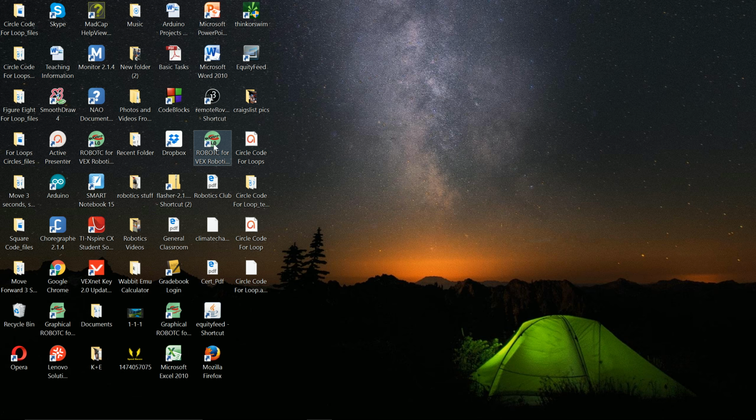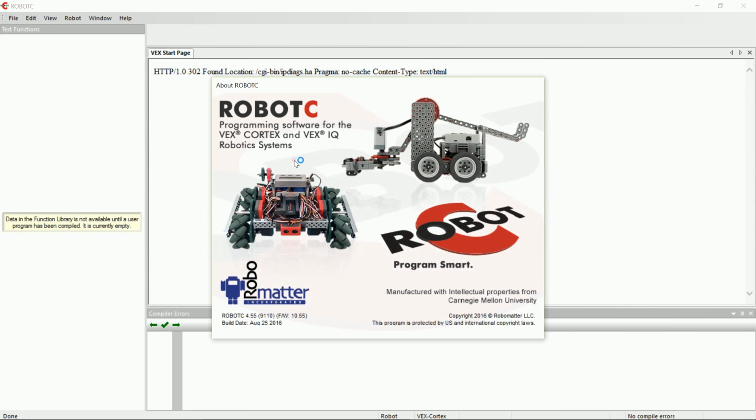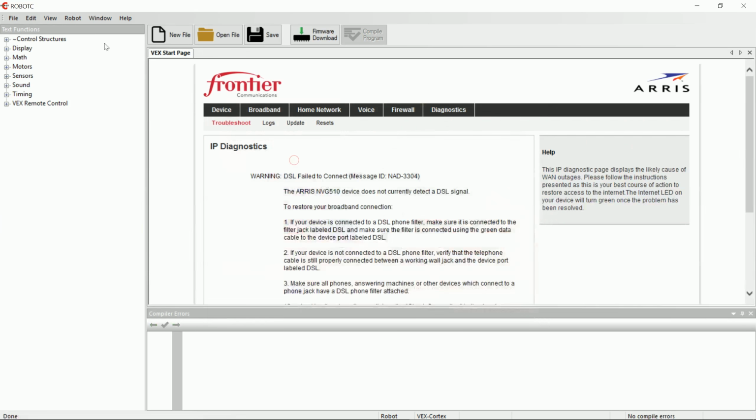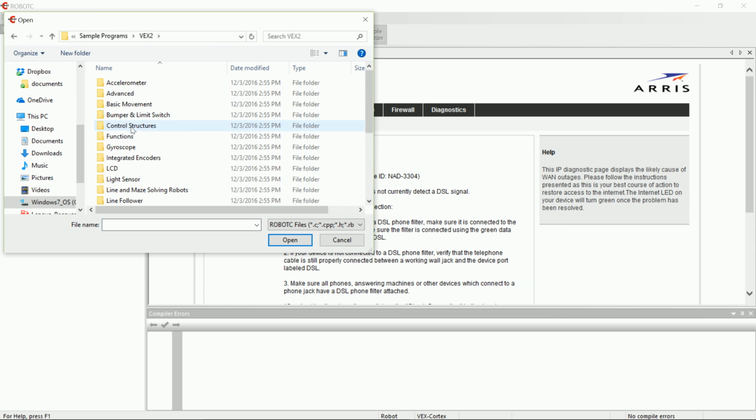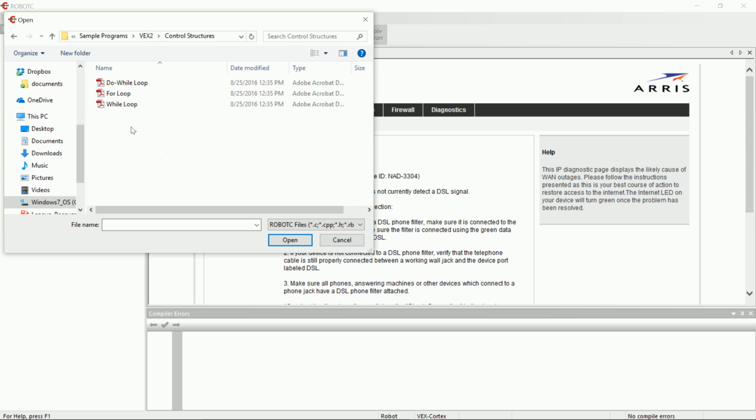This is a short video on how to make your Vex Clawbot move in a circle 5 times using a for loop. So I'm going to go ahead and click on the RobotC icon, and go to File, Open Sample Program, and make sure, of course, I'm in the Vex2 folder. If you're not in the Vex2 folder, we go back to Sample Programs, and we click on Vex2. And today we're going to click on Control Structures. In Control Structures, I want to select for loop.